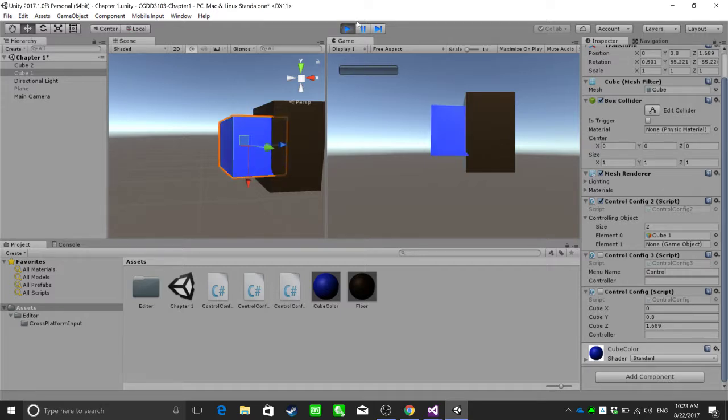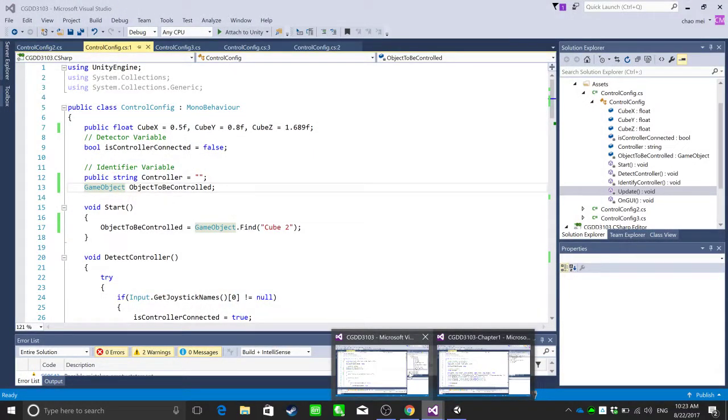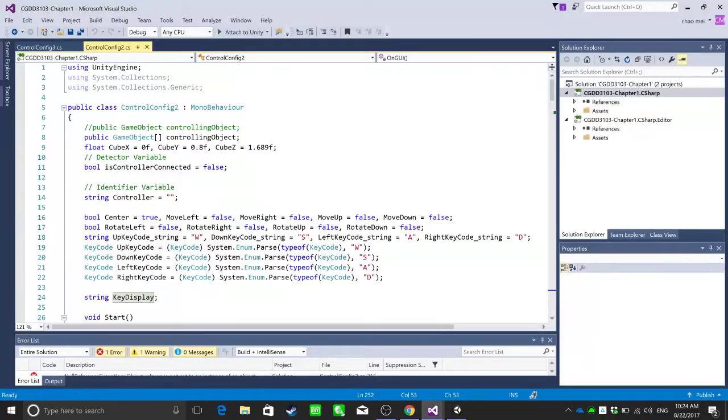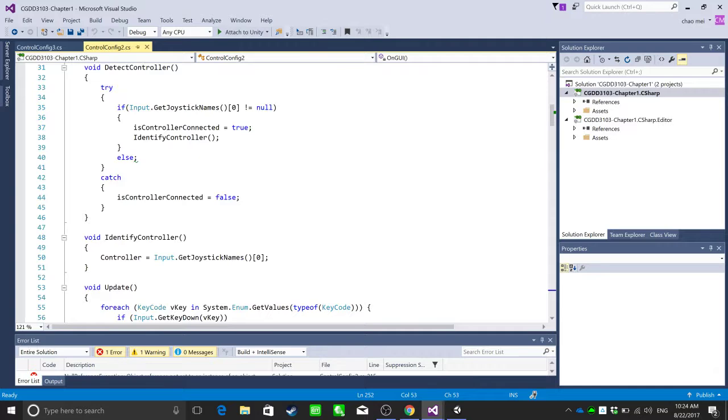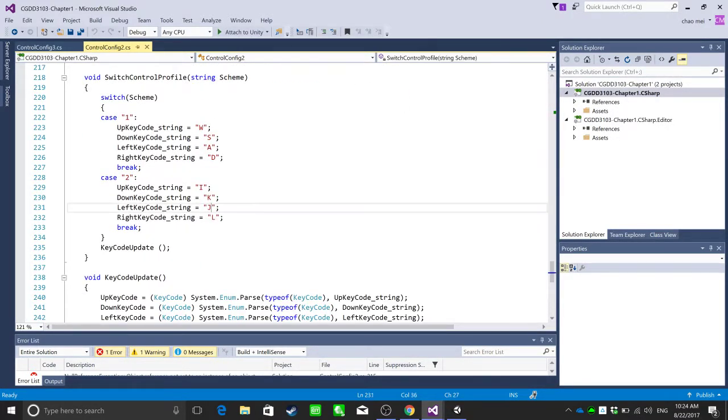Say we want to use some other profile, so you change the keys. Most games have the ability to change that control profile. Maybe you do not want to use the ASDW. You want to use something else, like IJKL. Let's see how we do that.